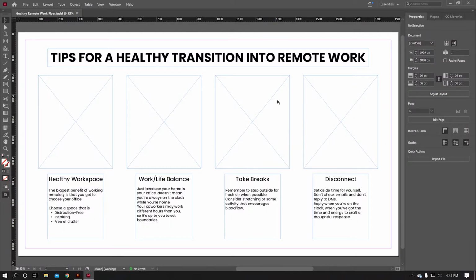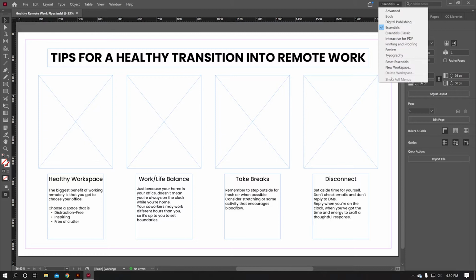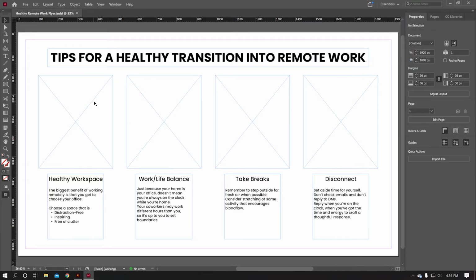And before we move on, make sure your workspace is set to Essentials using the drop-down menu in the top right-hand corner. And if it still doesn't look the same, click on Reset Essentials. Now, right off the bat, you can see that the InDesign workspace is very similar to the Illustrator workspace. However, this time we'll be working with a page instead of an artboard. What we want to do is link our assets inside of these 4 frames at the center of our page. And the way we do that is really simple.